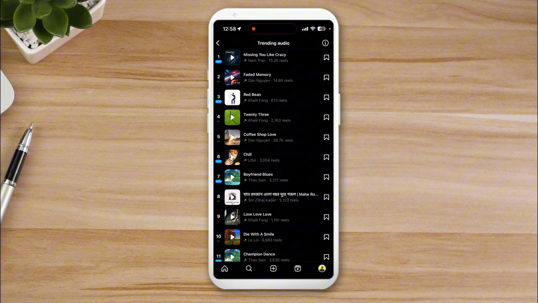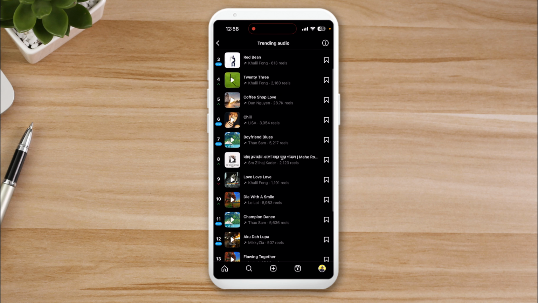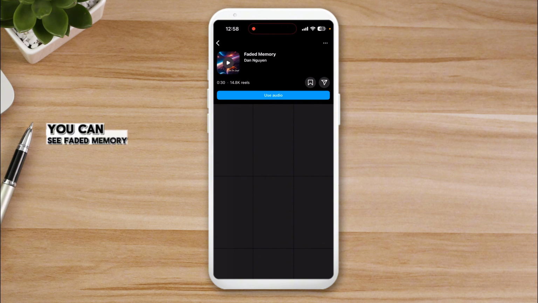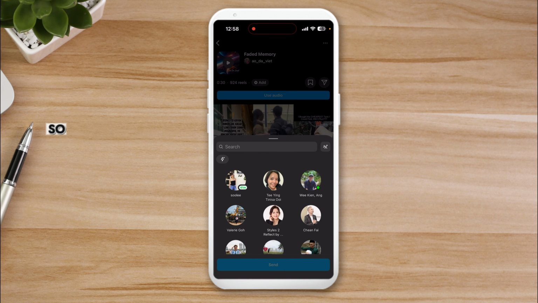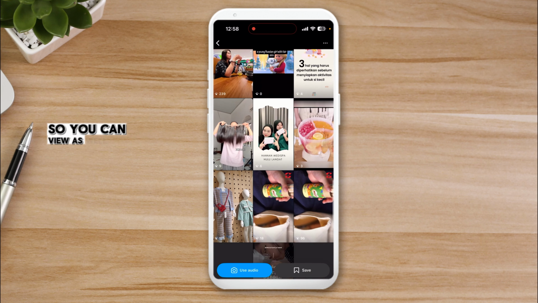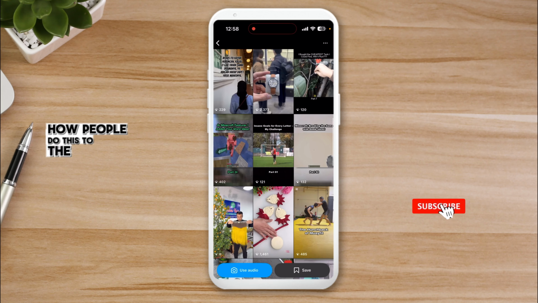If not, for example, let's look into a trending audio that's coming up. You can see Faded Memory. A lot of Reels are using it, so you can see how they use it. You can save it here again. You can share it somewhere else. So yeah, there are many things you can do. You can view as well how people do the reel using the audio.